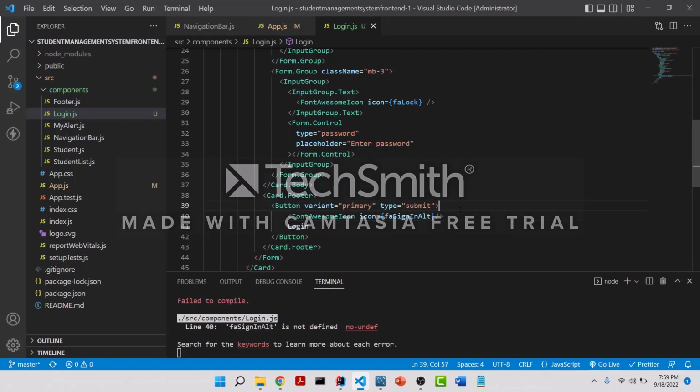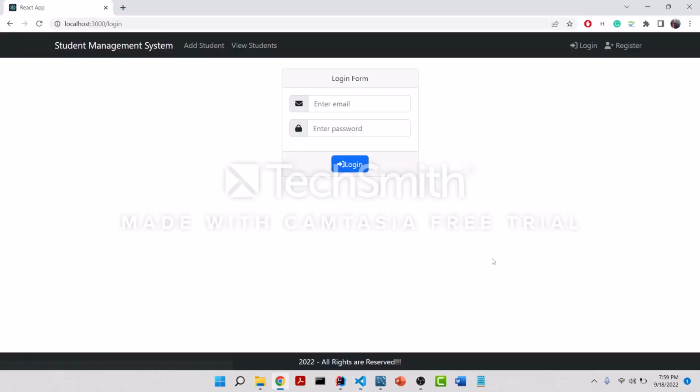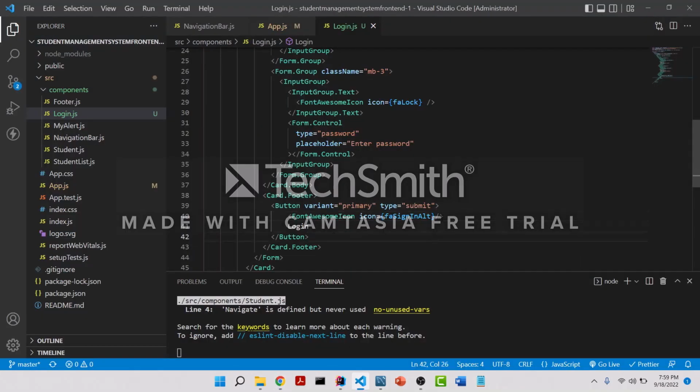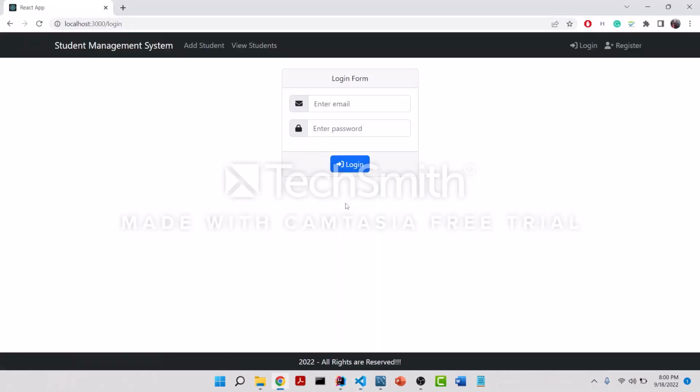Now it should work properly. You can see that we have the login button with the icon. Let's put some space in between. So I'm putting the space like this. This looks good.